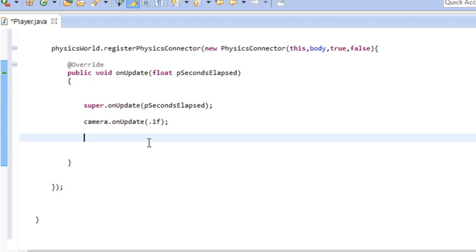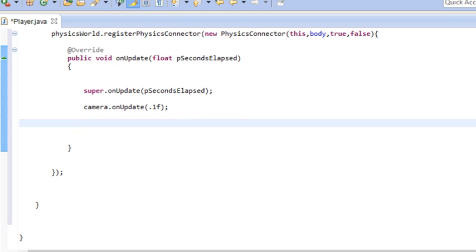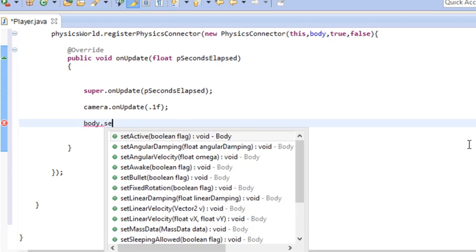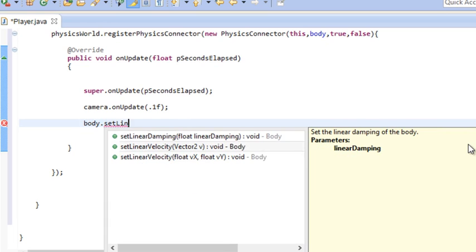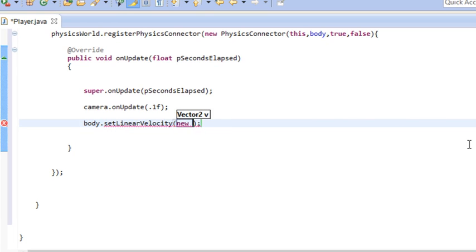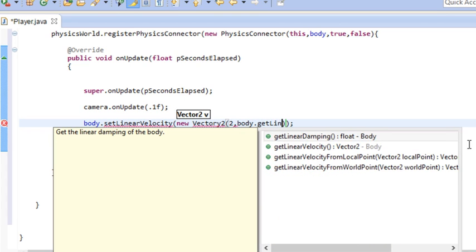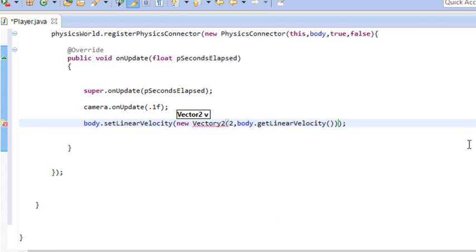And the next thing we need to do is detect, but we actually do that later, we don't do that now. So for now, we can leave this as is, and we want to do body.setLinearVelocity, and we're going to do new Vector2, and we're going to simply do 2 right there, and body.getLinearVelocity, and do getY, like that, and that's it.